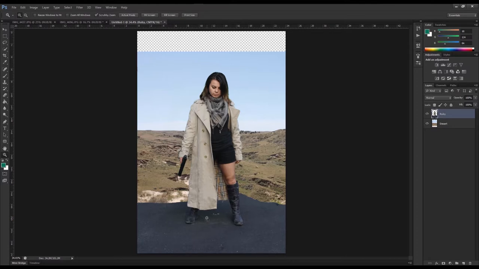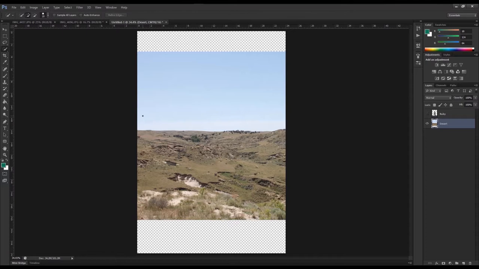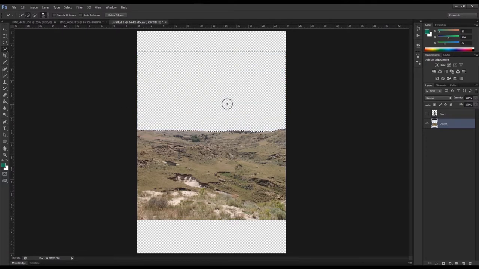Alright, what we want to do now is go ahead and add in our city backdrop. So I already know I don't want the sky, so let's just go and grab our quick select tool, go down to the desert layer, turn Ruby off for a moment, and let's make this quick selection a bit larger, and we'll just select the sky and clear that out. We're gonna add our own sky here in just a few.